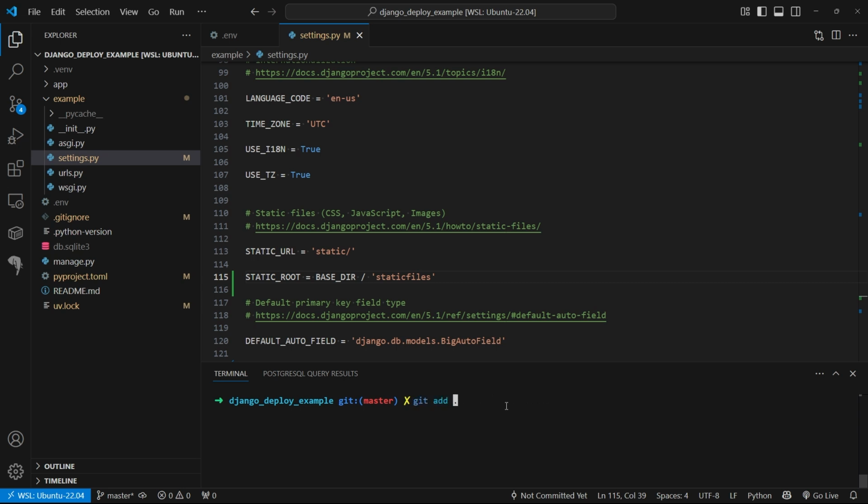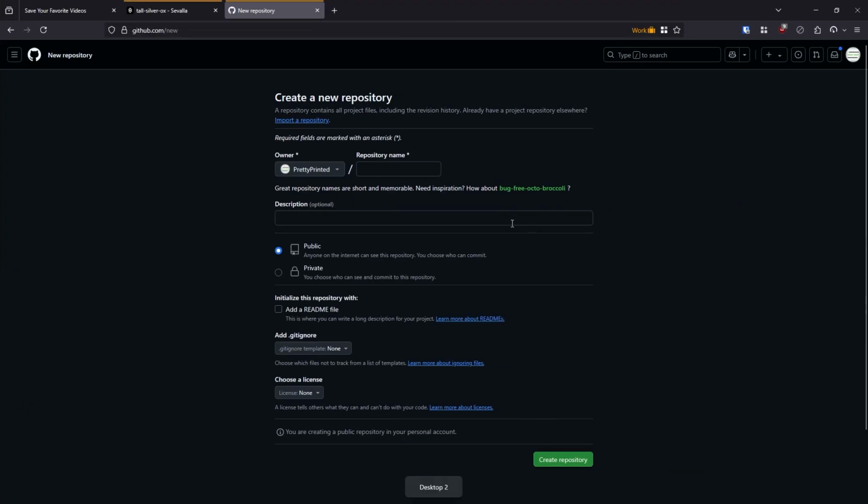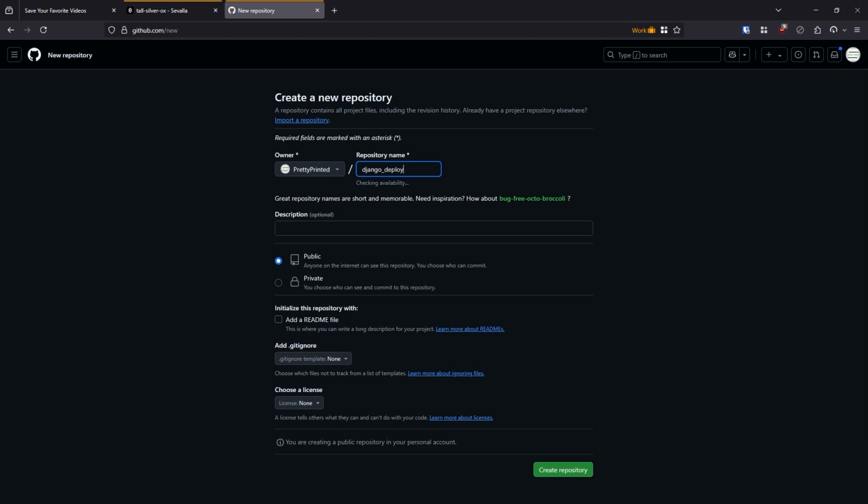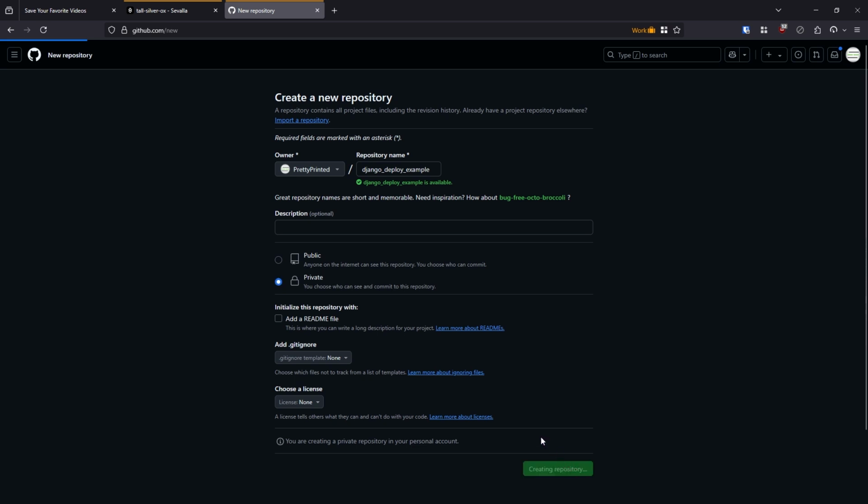So let's go ahead and commit everything. Ready to deploy here. And now we need to go over to GitHub and make sure that this is on GitHub. So we can go to GitHub and then create a new repo. And this is what the new repo looks like. So I'll call this Django deploy example. I'll make this private, and then I'll just create repository here.